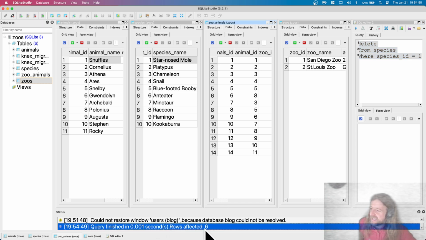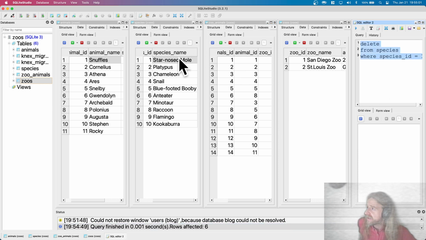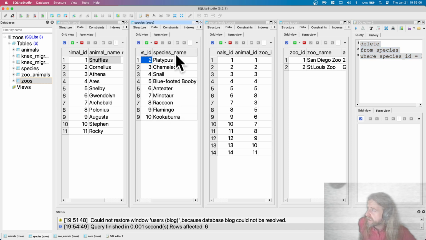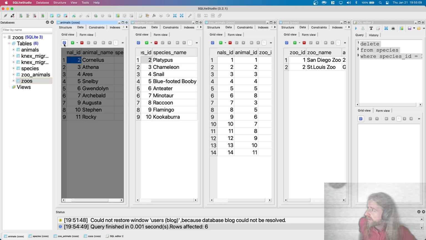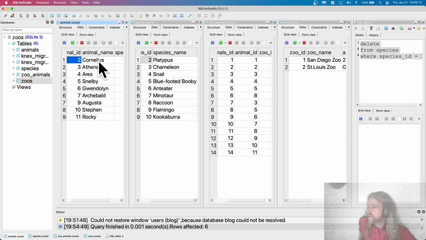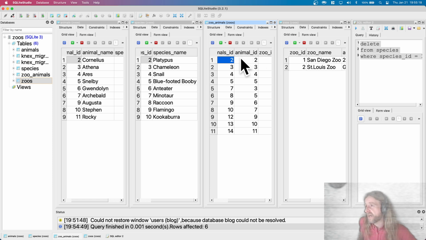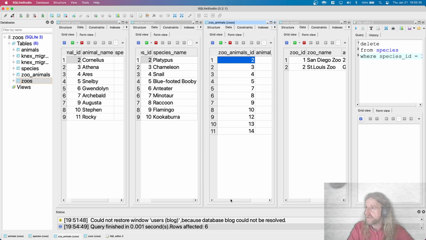Rows affected 6, no less, right? By just deleting this star-nosed mole whatever species, right? So if we start refreshing tables, obviously that record is gone from the species table. If we refresh animals, Snuffles is gone from there as well, right? If we refresh the marriages between the animals and the zoos, we can see Snuffles is gone from there also, right? So yeah, pretty brutal stuff.